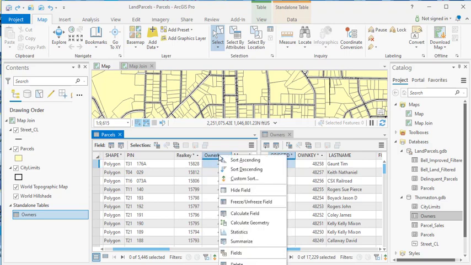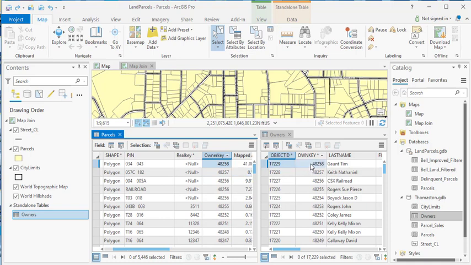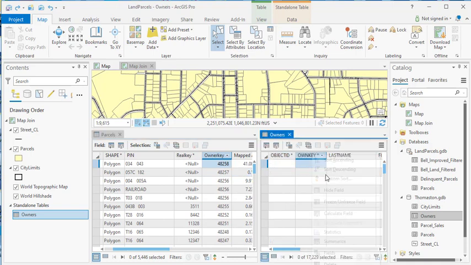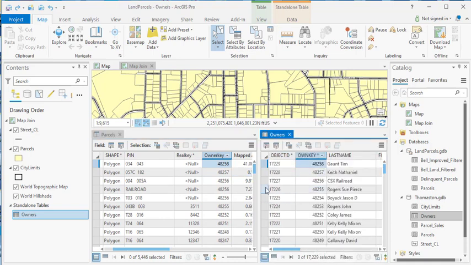So I'm going to sort the parcels owner key column in descending order, and I'll do the same thing with the owner table. And we'll just take a look at the data. So we're scrolling through the parcel data. You'll notice that, of course, we have numeric IDs for owner key. If you look at the owners table, same type of thing here, right? So it looks like there's a good match between those two columns.